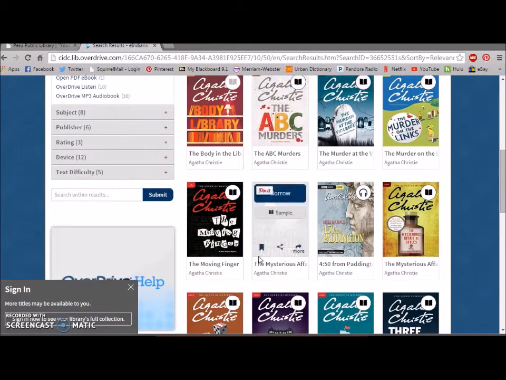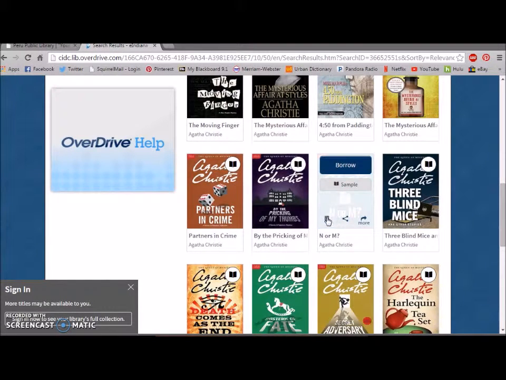Okay. N or M. Quick note. The bookmark symbol, that means you can add it to your wish list. And so if you have a whole bunch of books that you want to read at some point, not now, not immediately when they become available, if they're checked out, you can add them to your wish list, and then you just have this nice list started of all of the books you want to read at some point in the future. It's like a to-read list.